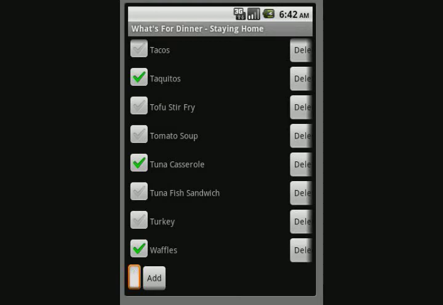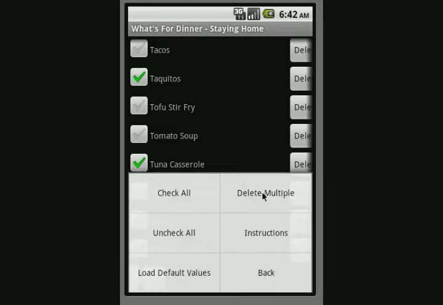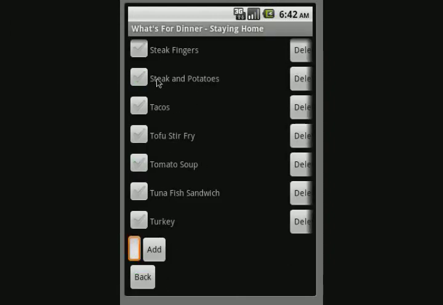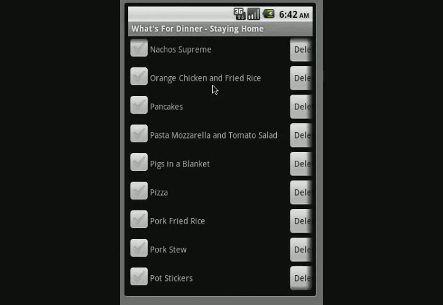So what you do is you pop back into your menu here and you can see the delete multiple. Right here you can pick whether you want to delete everything that's checked or everything that's unchecked. So in this case, we clicked all the ones we don't want. We're going to get rid of all those. So click checked and away they go. Now your list is pared down.